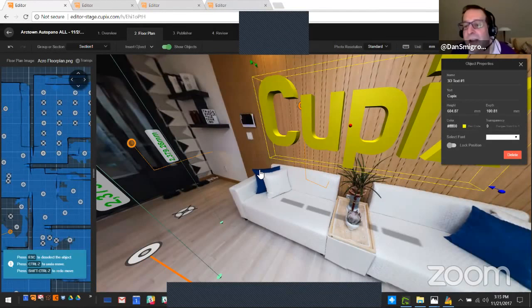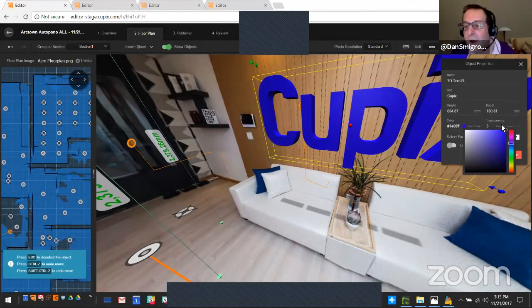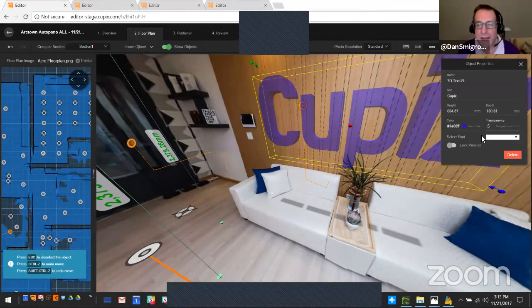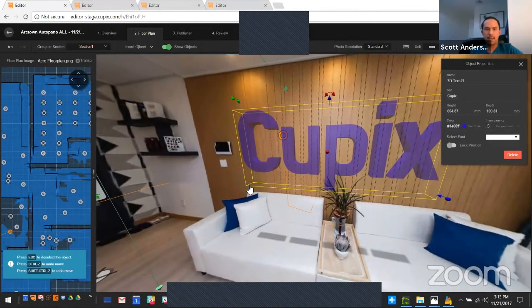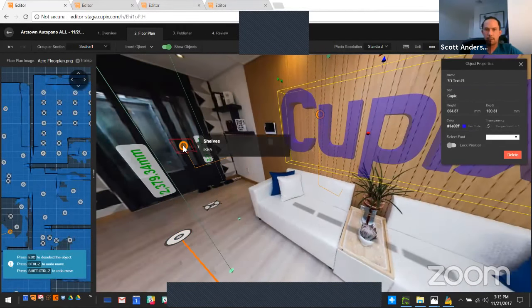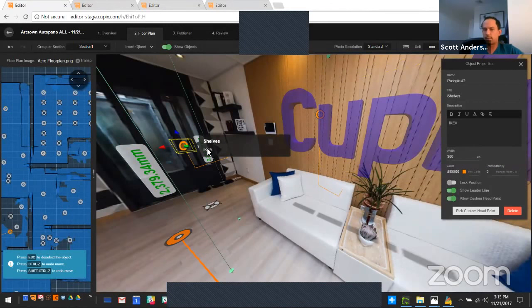I can change the text, the height, the width, the depth, the color, the hexadecimal number. I can call up a color palette, select the font, and lock the position. Just trying to make that easy for someone that's maybe too small on their screen. Okay, yeah, thank you.